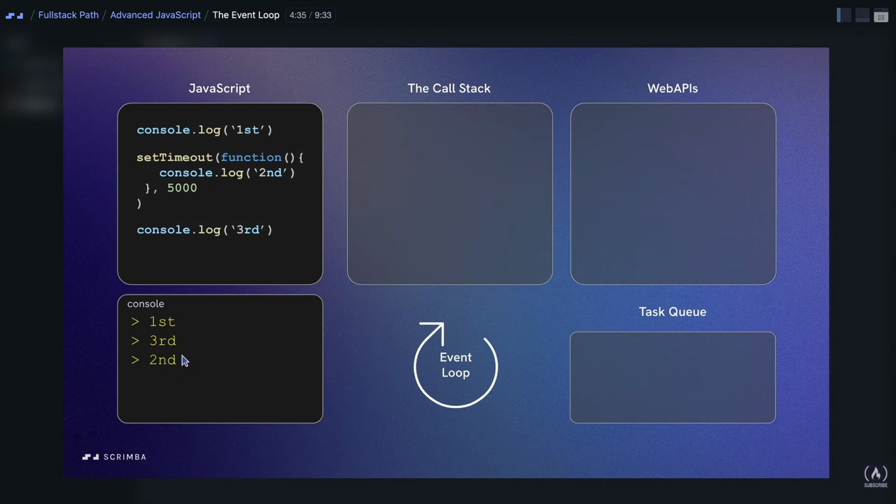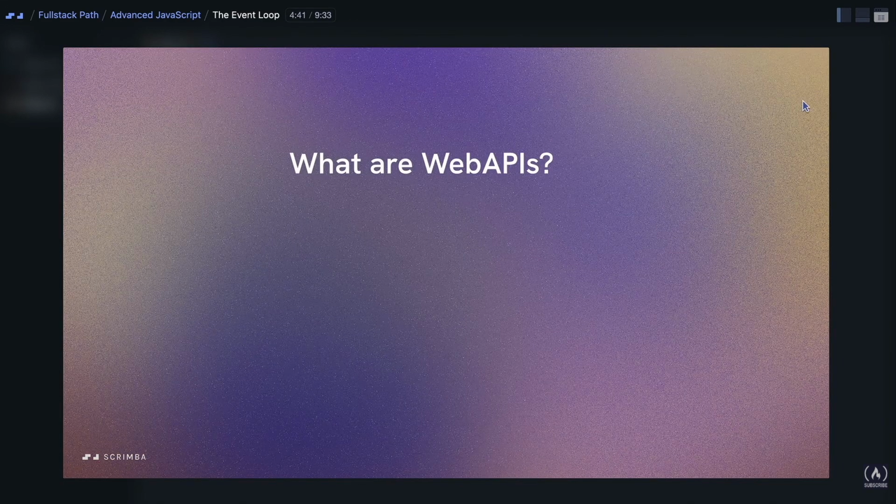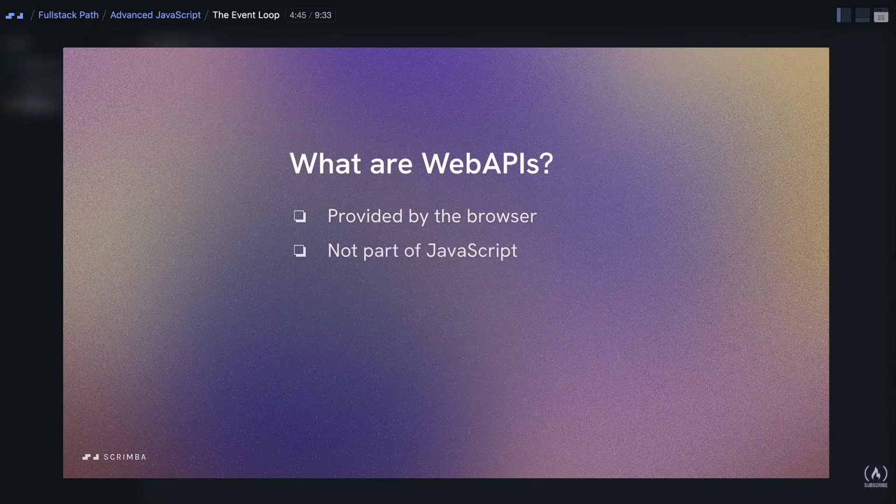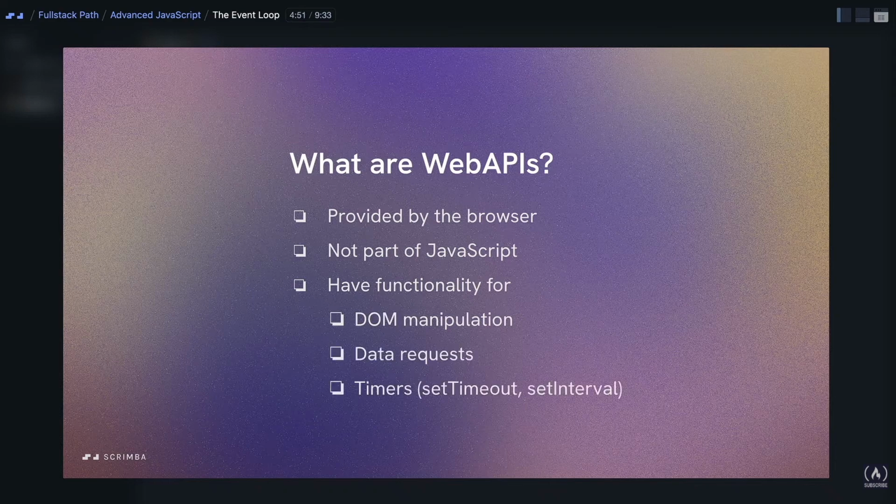Right, let's pause here a moment because there are a few complexities I think we should deal with. Firstly, what are web APIs? Well, web APIs are provided by the browser, they're not part of the JavaScript language, and they have functionality for things like DOM manipulation, data requests, timers like setTimeout and setInterval as we've seen, and plenty of other things besides. So in the case of our setTimeout, the relevant web API can hold our code, count the milliseconds until its time is up, and then pass it to the task queue.